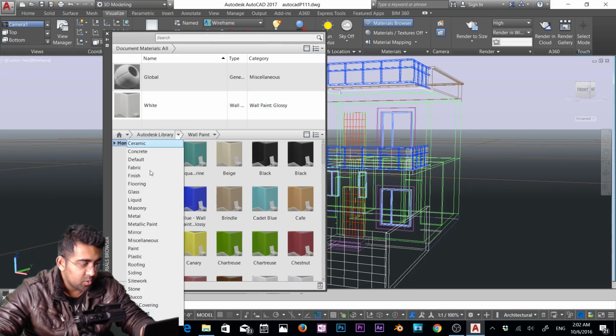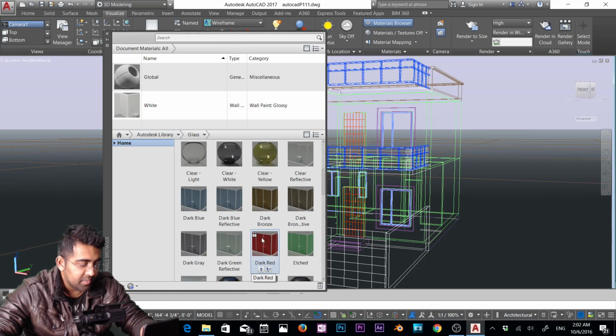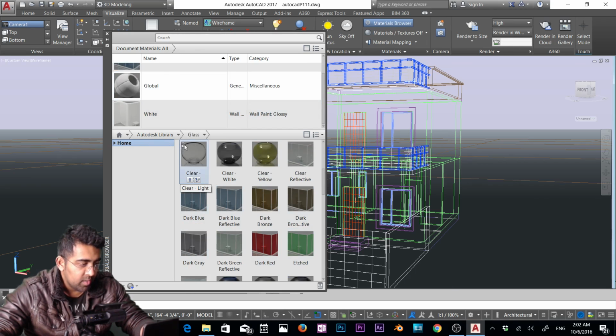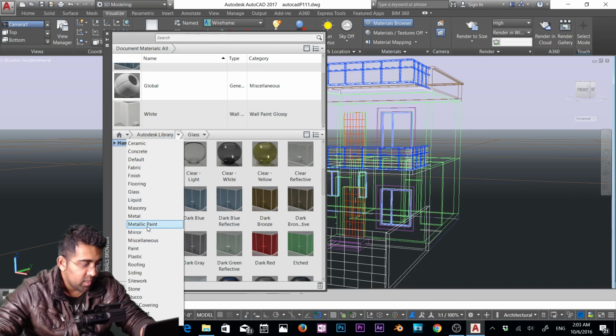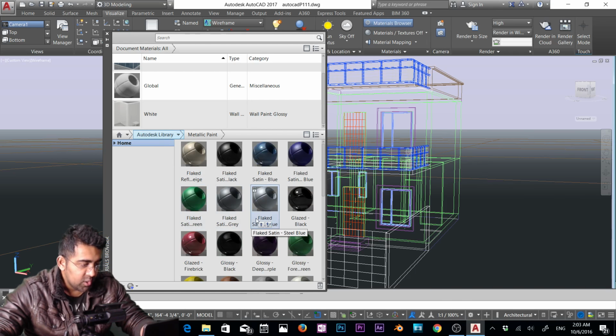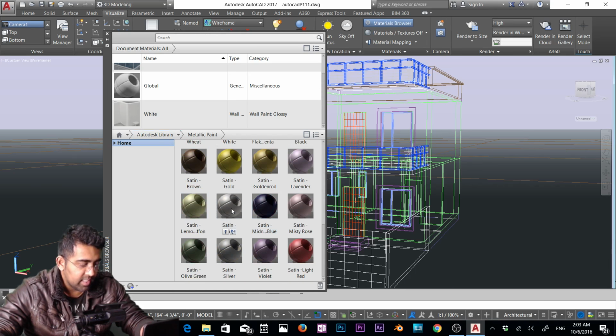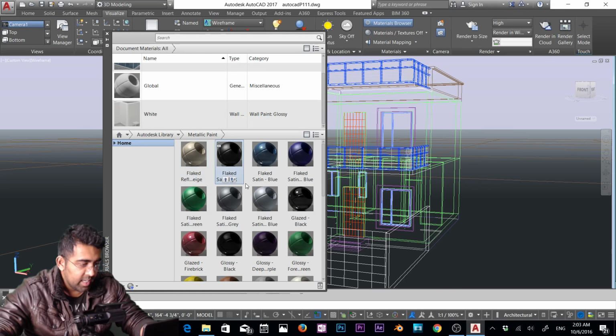Now let's go to the glass. We need a glass for our windows. So for that, let's select this dark blue color. I hope it'll be alright. And then we need another material, metallic paint. Let's just select this one. Nah, I want a different color. So for that, I'm going to select a bluish color. Okay, we need one of them.